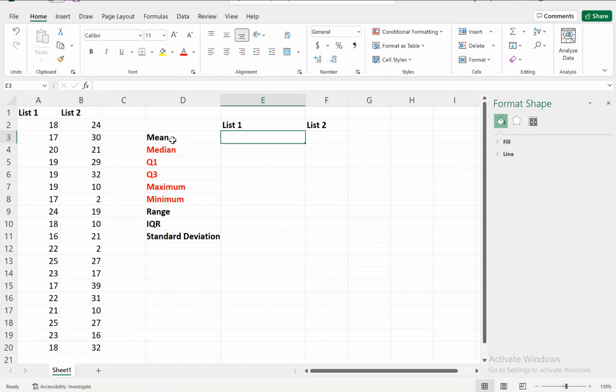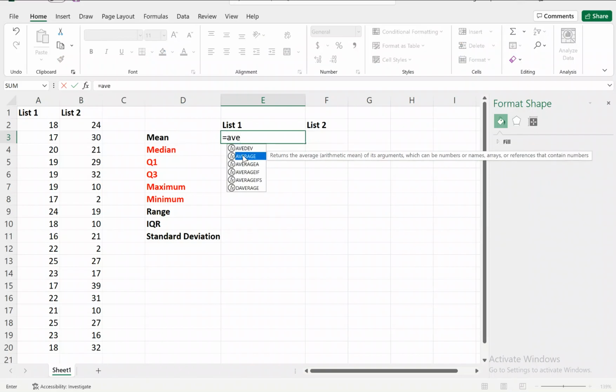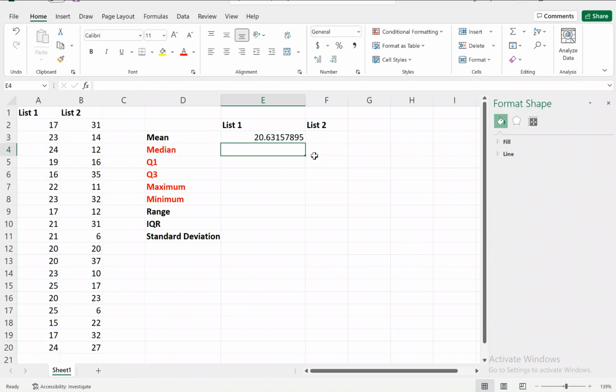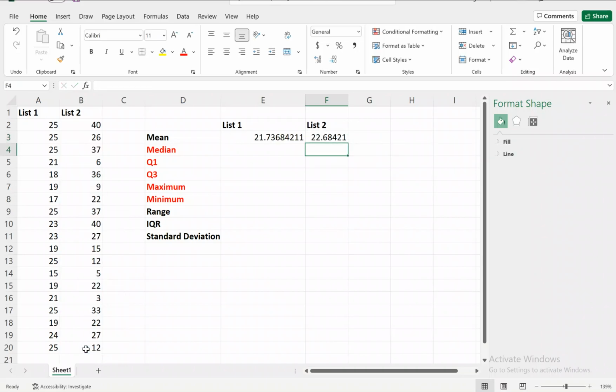So first we're going to find the mean. The way we do this is we just type in the equal sign, and we type in average. We're not typing in mean, we're typing in average. They're basically the same thing. So you double click on this, and if we want the average of list 1, we just select the values for list 1. We do the exact same thing for list 2. We type in average, click on it, and select the values for list 2. Okay, and we press enter.